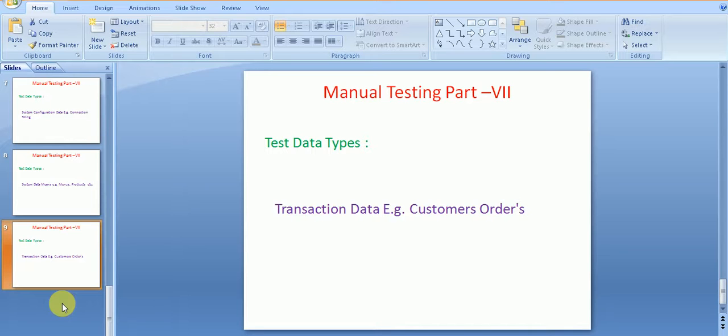What if you try to create a blank order? Does it work correctly or not? What if you specify invalid information in the order? Does it work correctly or not? What if you give an order with a very small quantity or a very large quantity? Does it work correctly or not? So these are the different types of test data.